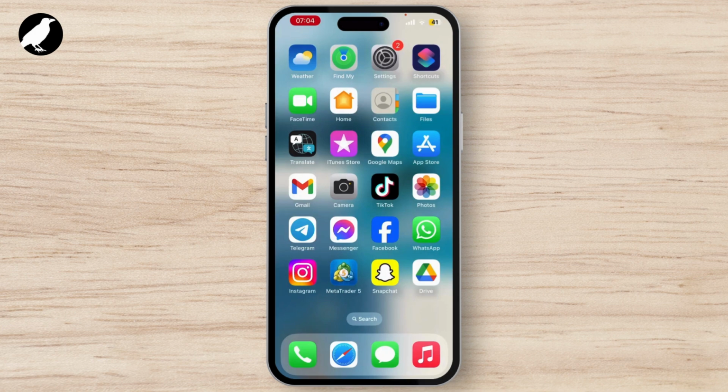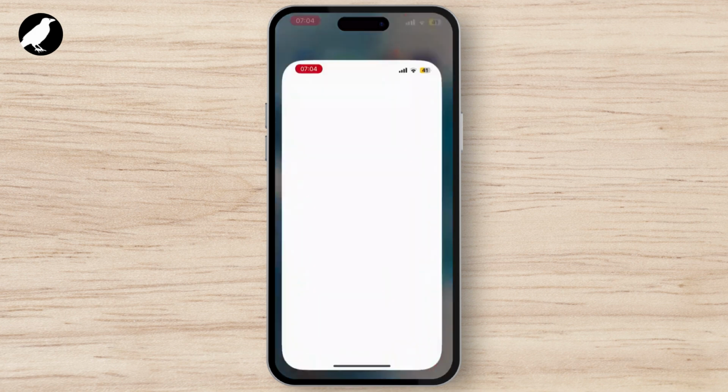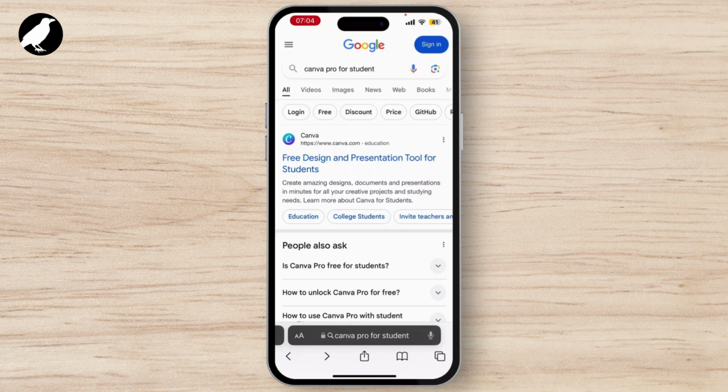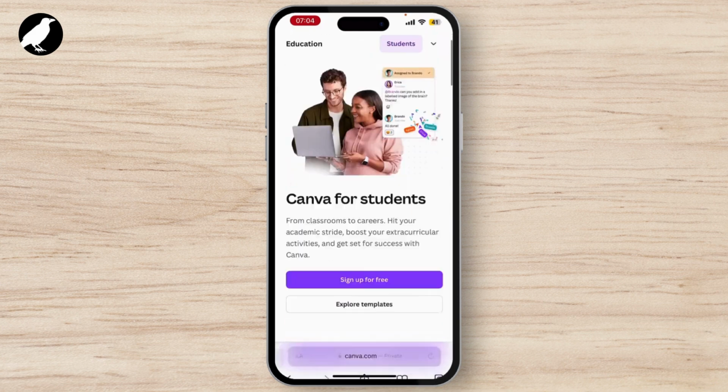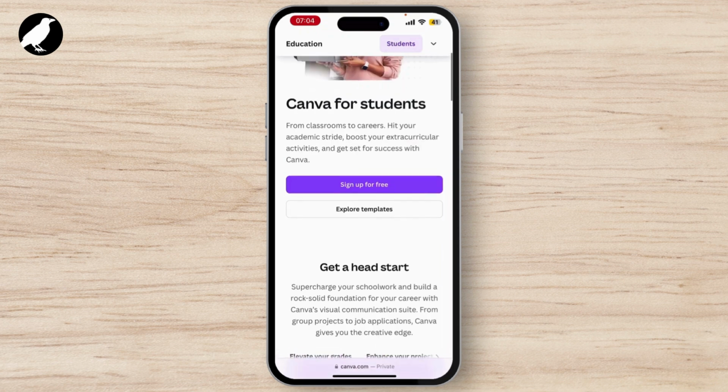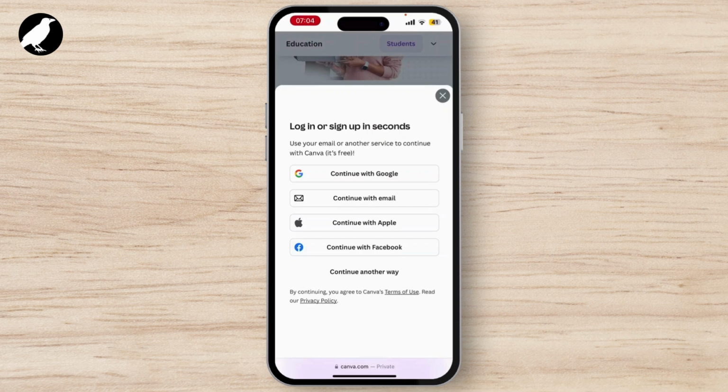For that, first of all, you have to open any browser you have on your device. Then on the search bar, search for Canva Pro for Student. Here you can see the first website, simply tap on it. Once you go there you will see a sign up for free option. Simply tap on that. Now, from here you have to log in using your educational email address.